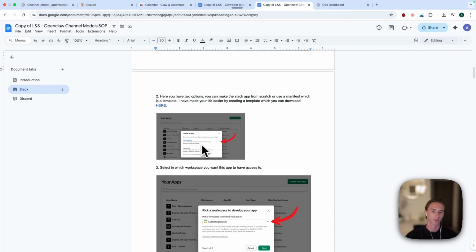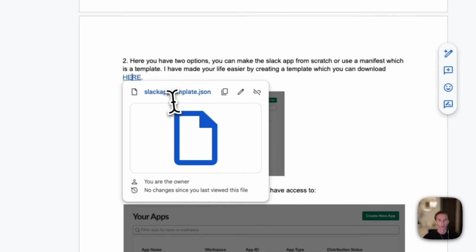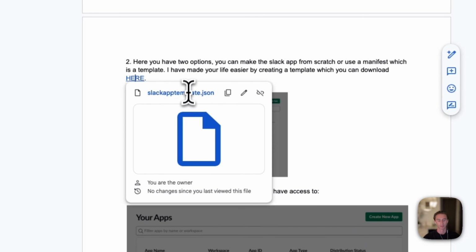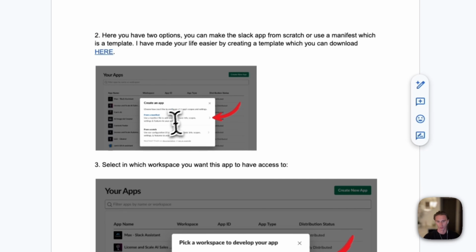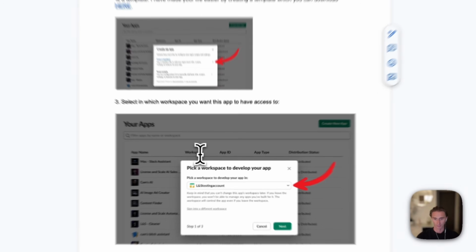Then from there, you need to create a Slack app. There are two options when you create a Slack app: you can pick from uploading your own manifest, which is basically where you can change the code, or you can create it from scratch. However, I made your life easier and created a Slack app template that you can just download, and then copy and paste into the manifest.